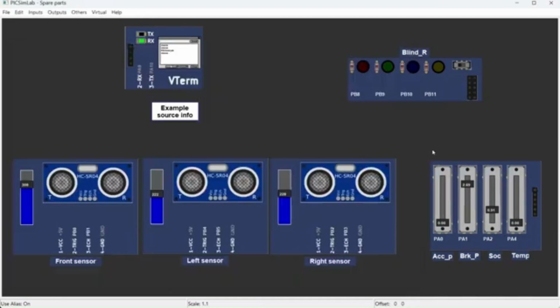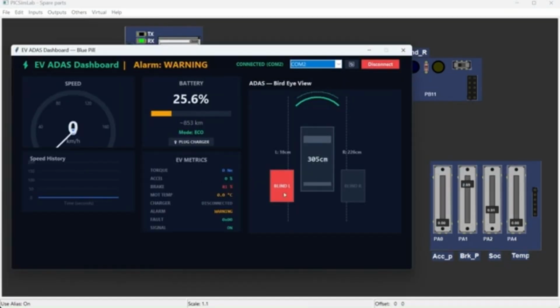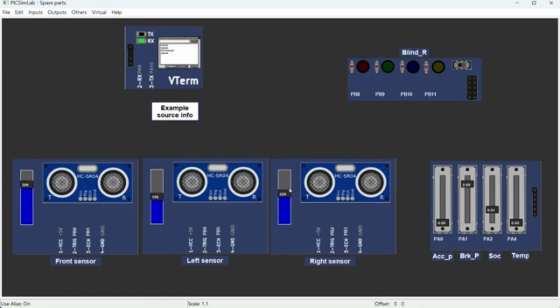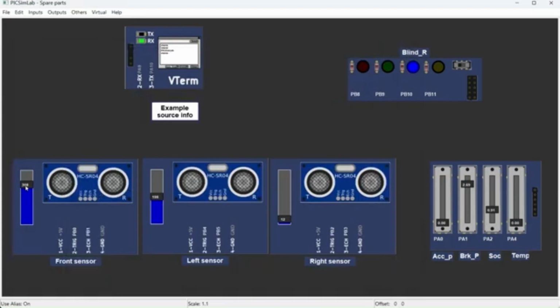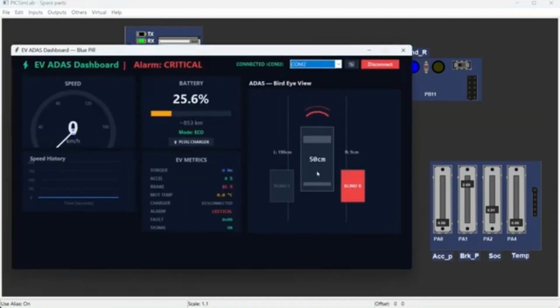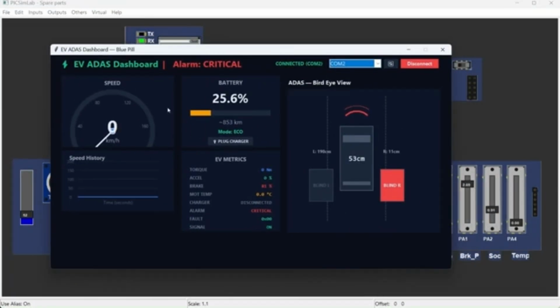Now I'll be reducing the left sensor value. So you can see the vehicle is almost near, 9 to 11 centimeters, it's showing. I'll be increasing it and I'm decreasing the right sensor. So now the right sensor is showing the 10 centimeters level. Now I'll be reducing the front sensor too. So you can see it's giving a warning that a collision may happen, and it's showing 50 centimeters. If you see it here, it's 50 to 50.